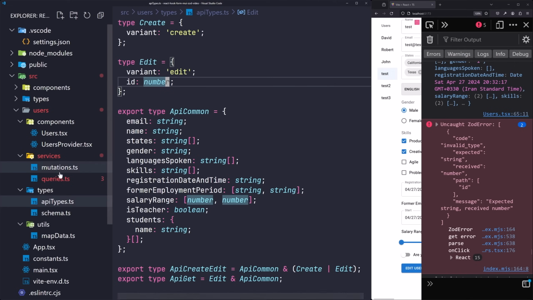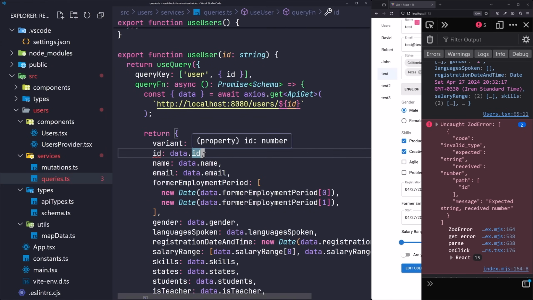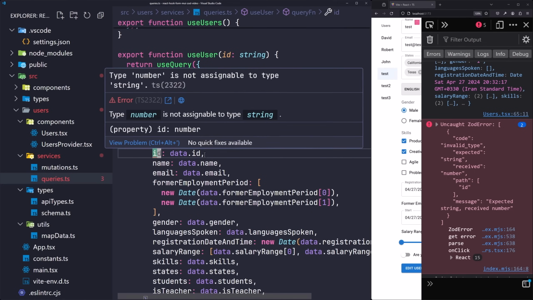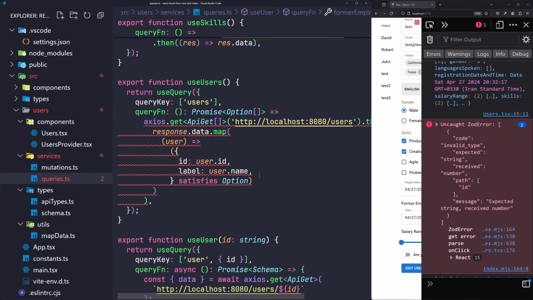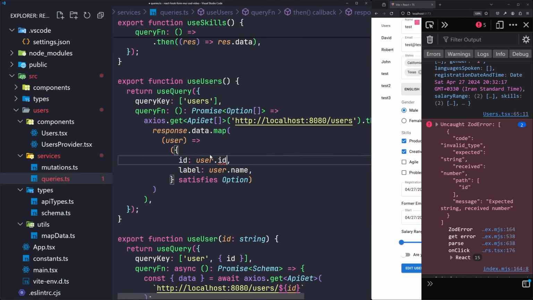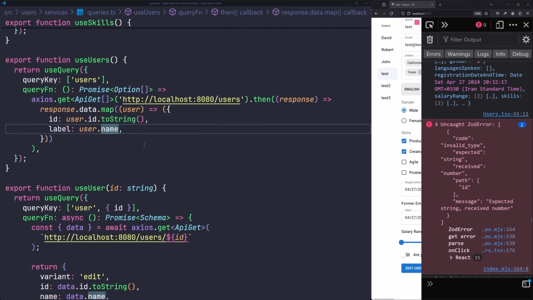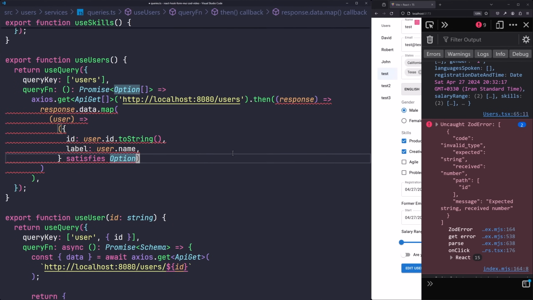So now that I changed the string to number here, we see that other files are throwing me the error. If I head over to the queries, we see that the ID, this line has an error. It says that the type number is not assignable to type string. So we must convert this right side of the equation from number to a string. We have another error here. What is this? So also we need to change the right side to a string also, a string like this. And also here, just change the ID to a string also and remove this satisfies option here because we don't need it.